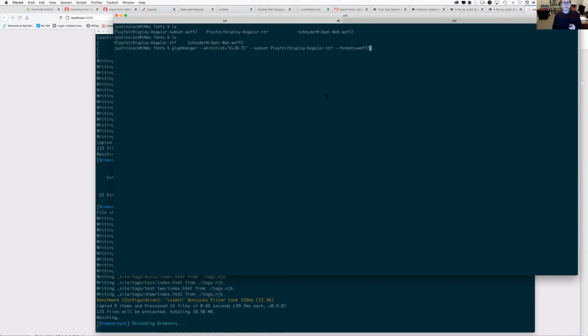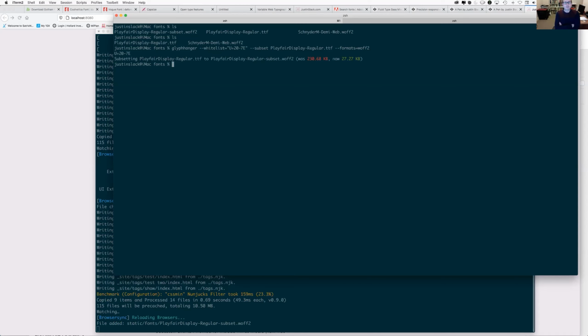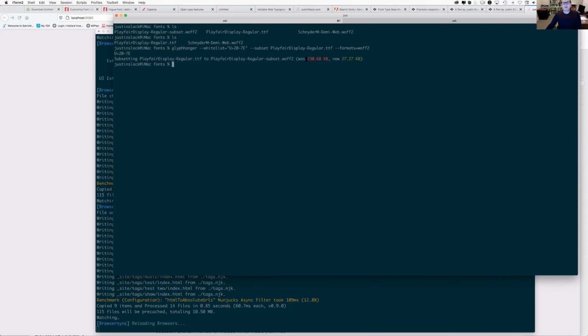So I'm just going to run this command now, and obviously I'm going to hope it works. What I'm saying here is, give me this Unicode range via the whitelist command flag, subset this particular font, and I want this format. I'm going to hit enter, and it's done. And look at that. It was 230 kilobytes. It's now 27. Okay.